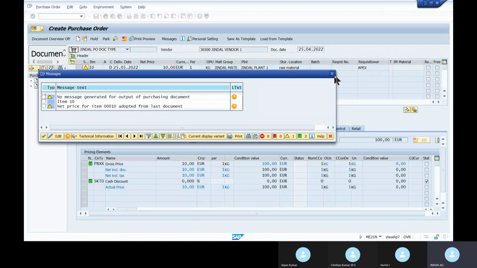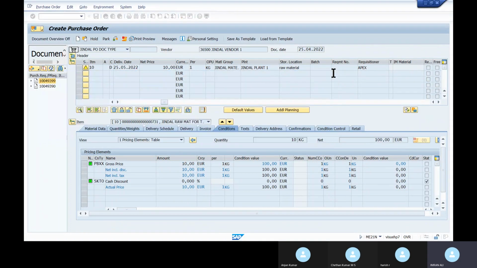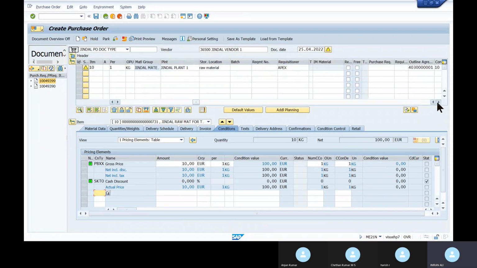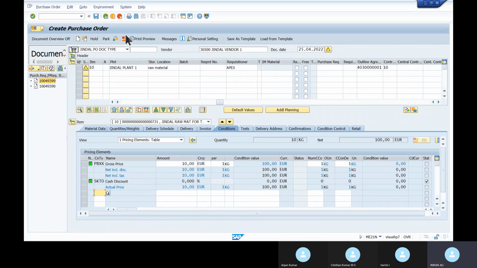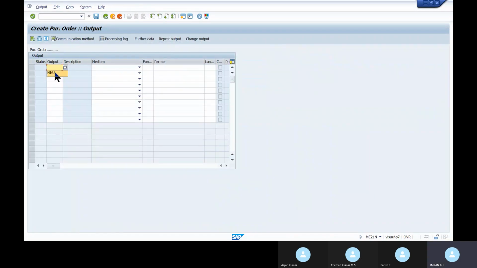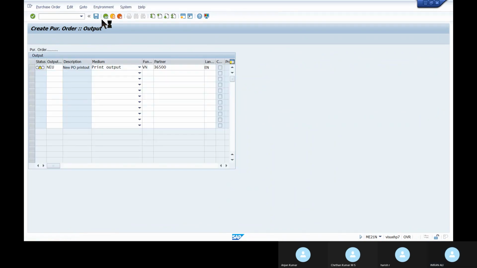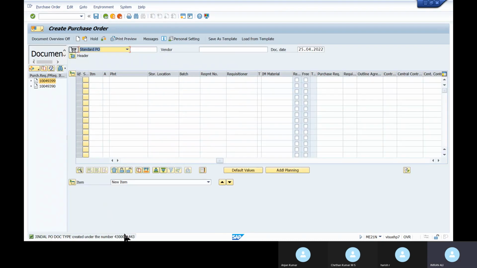No message generated. Okay, item 10. Okay, that is also not an issue. Okay, item 10 means, yeah, here, yeah, it has taken. So click on message, save this, press enter, give Control S, give LP01, go back and save. See, we have saved the PO.